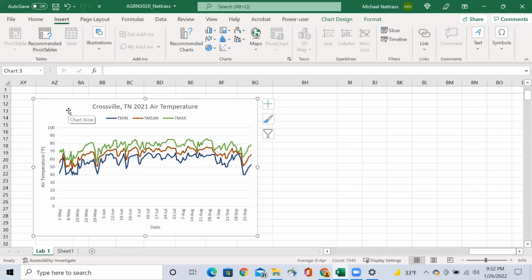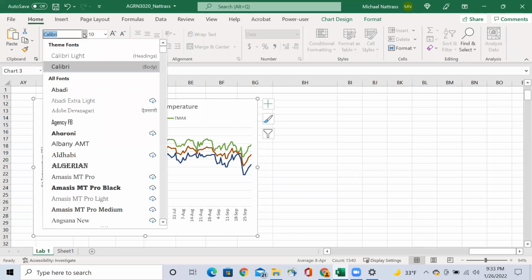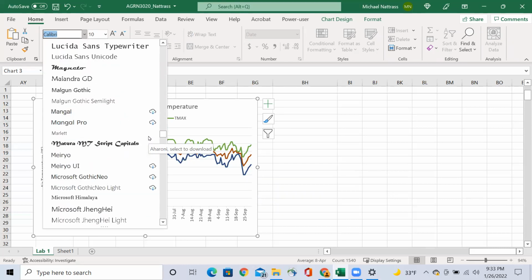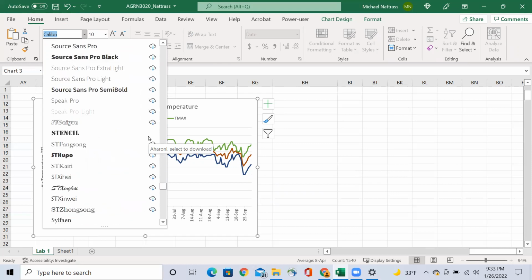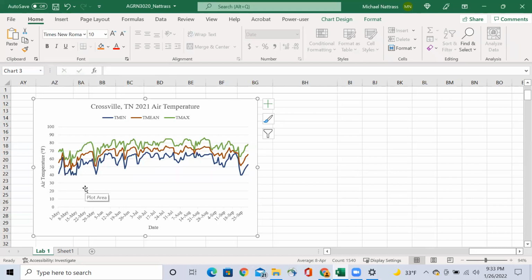So we want to select our chart. We're going to click Home. And if you have the whole chart selected, you can change all the font at one time. You do not need to select each individual item. If you select the whole chart, you can change the whole font to Times New Roman.